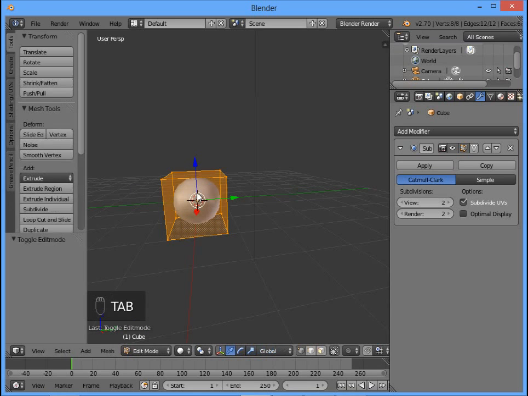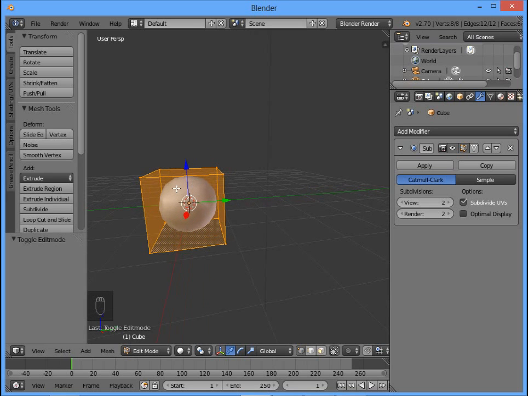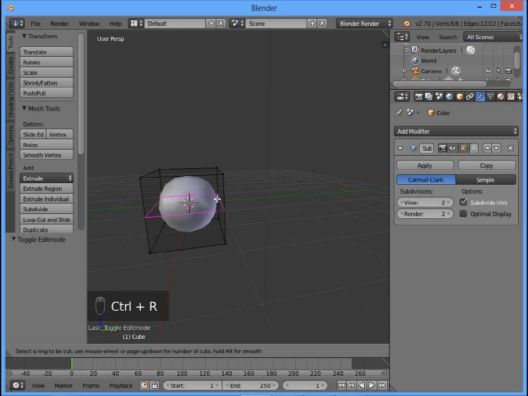Okay, so Tab to go back into edit mode, and we're going to try and change this to look more like a snowman. So let's press Control and R for a loop cut. Control and R lets you click to put one of these purple lines in, and it's called a loop cut because it's like cutting your object in half. So I click once, and then you can click where you want the line to go, and you can see how it's kind of changing the subdivision surface modifier. I'm going to put one down at the bottom over here.